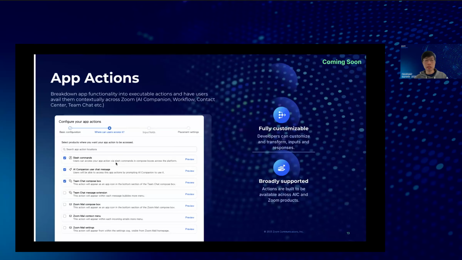In the app actions, as you can see in the previous demo, workflow is the only option because that's what we made available today. But we actually have more surface area coming soon with the app actions, including, just to mention, AI as well.